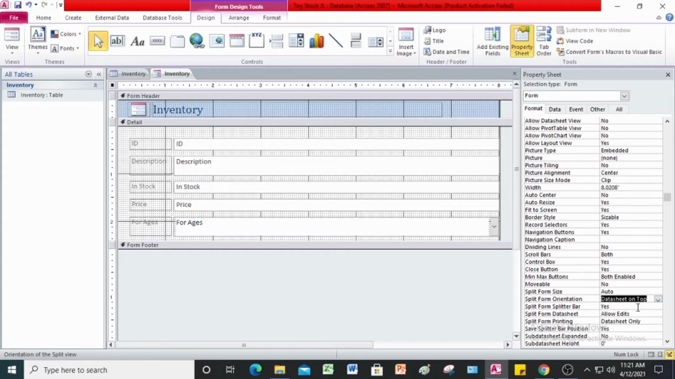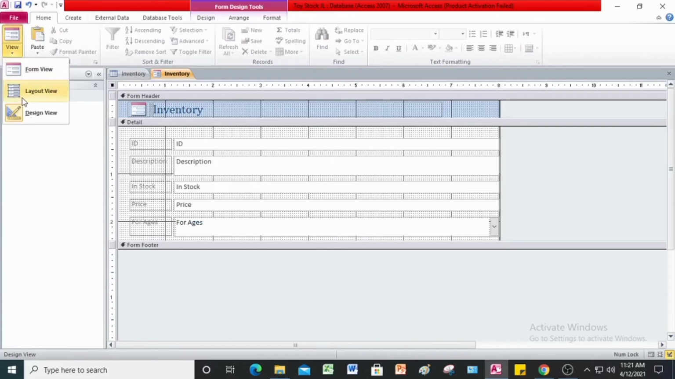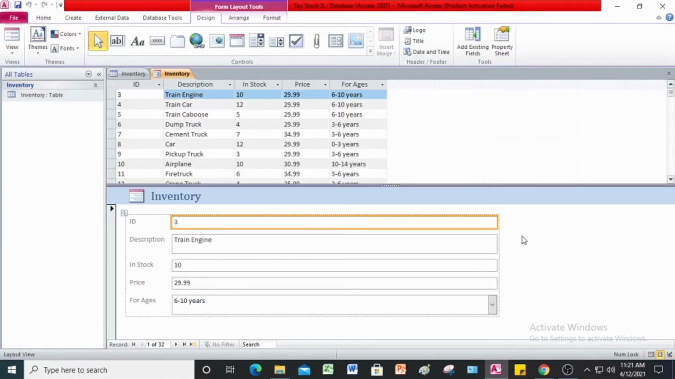Next, click the close button to close the property window. So we're going to click this close button to close our property sheet window. And instruction number 10, on the home tab in the views group, click view button and click layout view to display the split form with a datasheet on top. So let's go again to your home tab, views group, and layout view. Now this time we can see that we again have two views for our database, and this time the datasheet view is on the top of our form view.